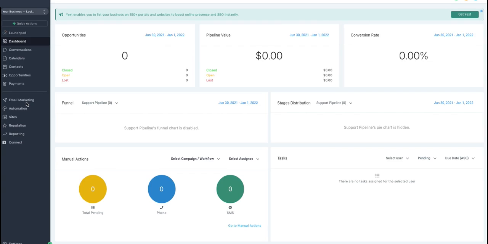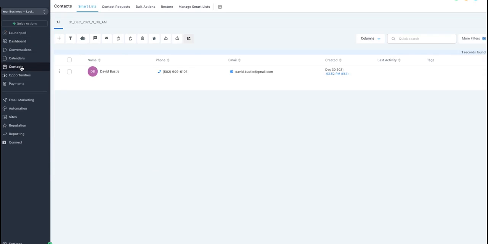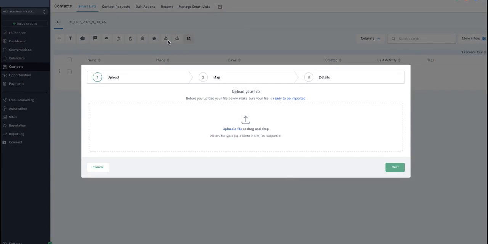Now, first things first, we've got to bring up the CRM section, and you'll notice to the left here, we've got a little tab that says Contacts. So we'll click that, and it's going to bring up our CRM section of the platform. And what we want to do is look for this button right here that says Import Contacts. As you can see, it's right there, right on the top of the menu options. We'll select that, and it's going to bring up a submenu.